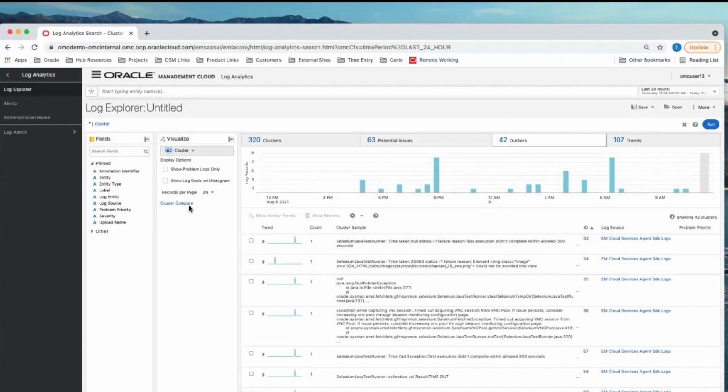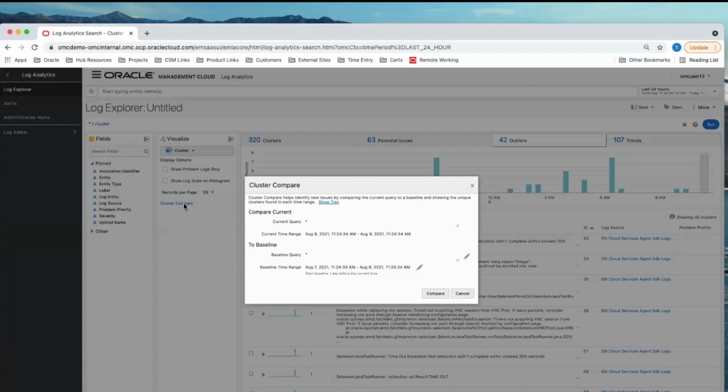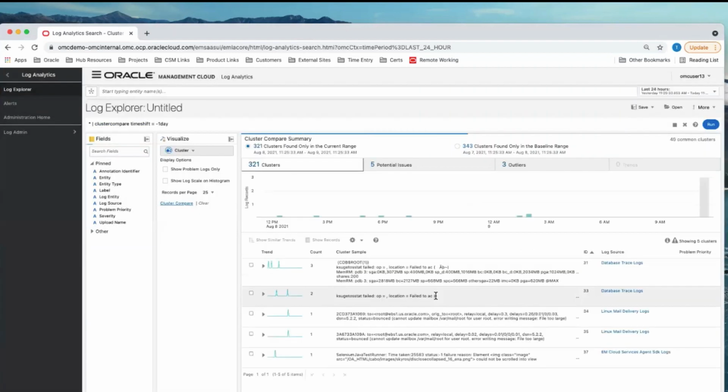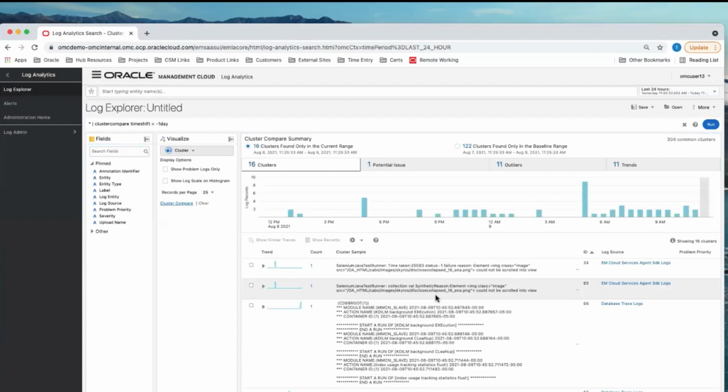The other feature of ML that's really valuable is cluster compare. So you can actually look at ML cluster differences between two time periods and see if there's any issues that happened in one time period but not the other. So that's really valuable because if you've had a weird problem in your environment, you can identify which patterns are very unique to that time period, and you know that they're related, and you can drill down into that log a bit more.